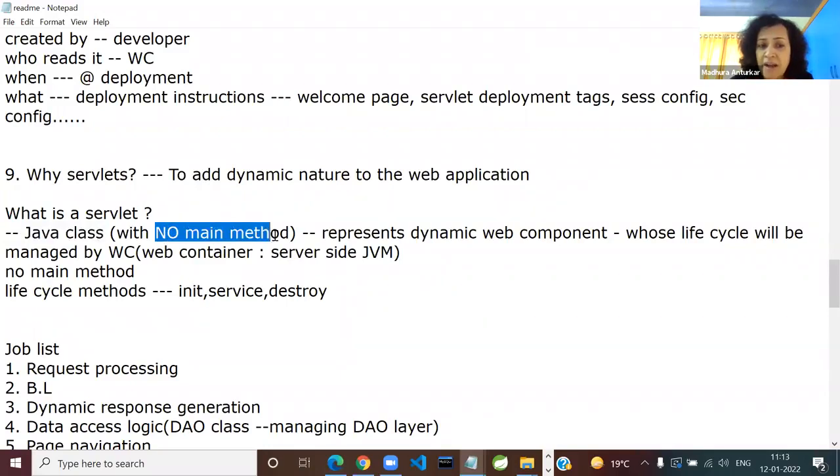Will you ever add a main method in the servlet? The answer is never. Because if you add a main method, then the JVM will call that main method, and it will be your standalone desktop-based application. So do you want to create a desktop-based application or a web application managed by the web server, the web container? It's a web application, so you will never ever add a main method.